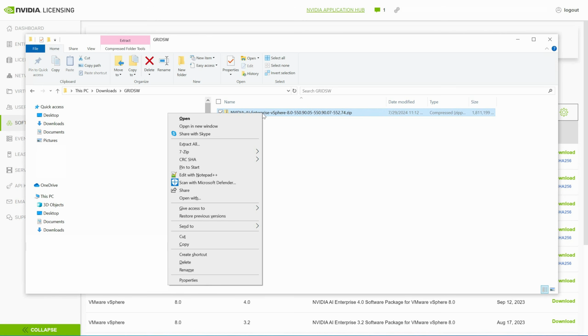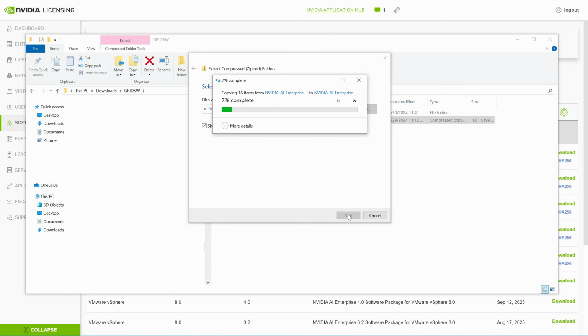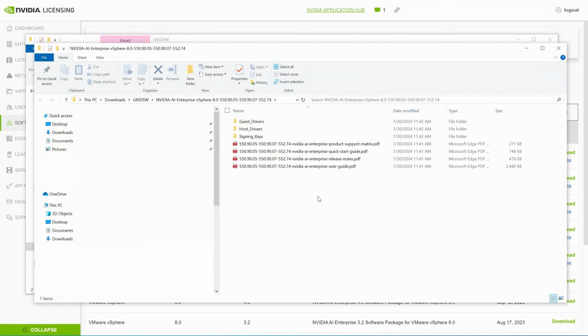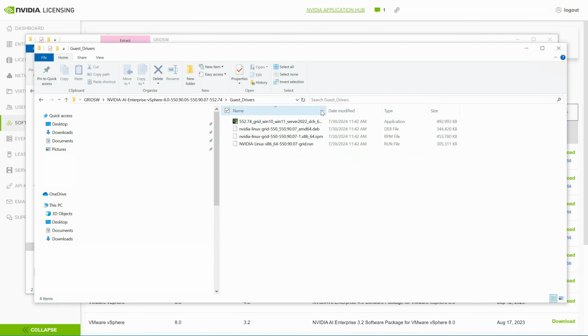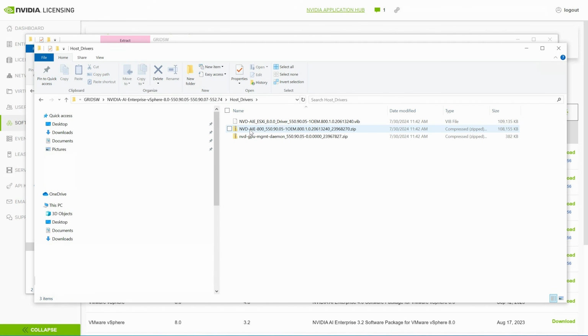So let's take that file we downloaded and extract the contents of it onto our local workstation. Files we're going to be working with today are the guest drivers for Linux and Windows, which are part of this download. We're also going to be going into the host drivers and downloading these zip files here. Next thing we need to do is copy these zip files down to our VMware server.